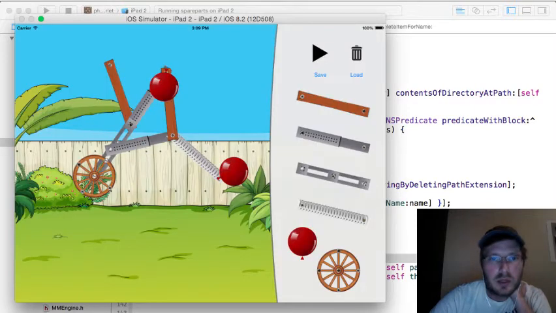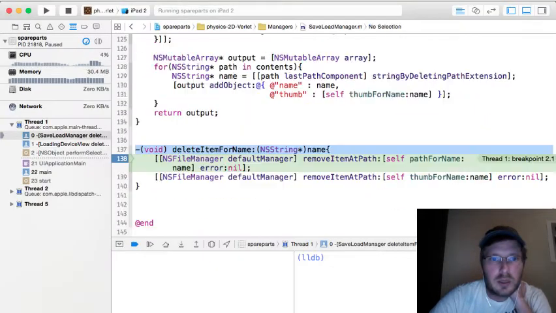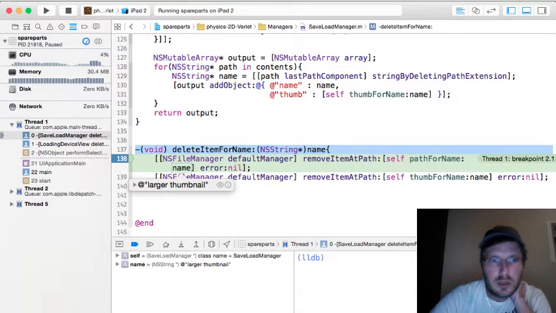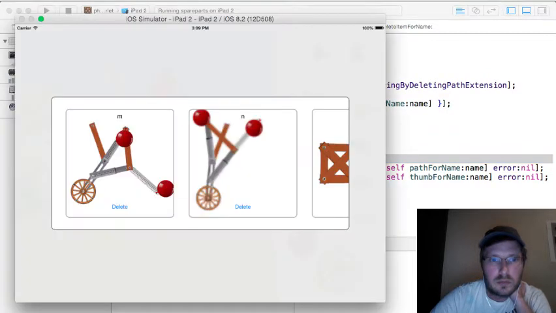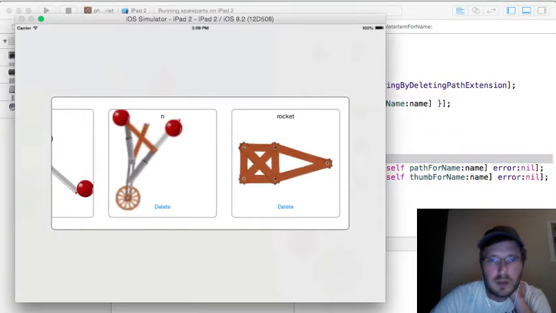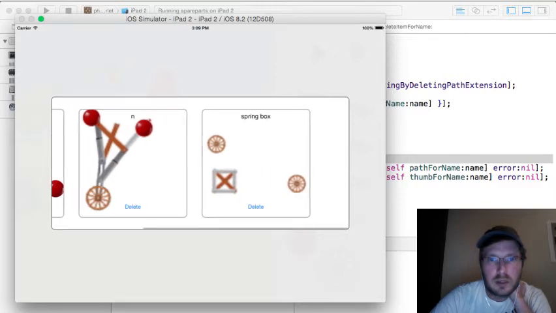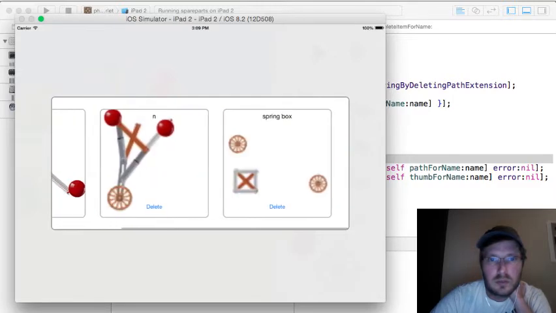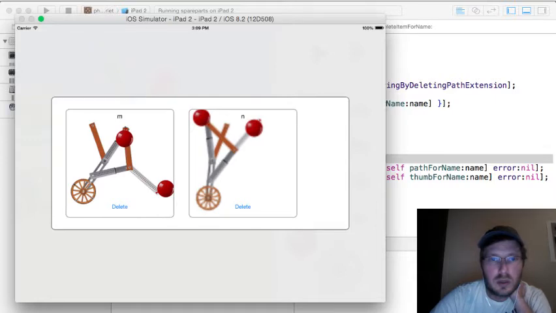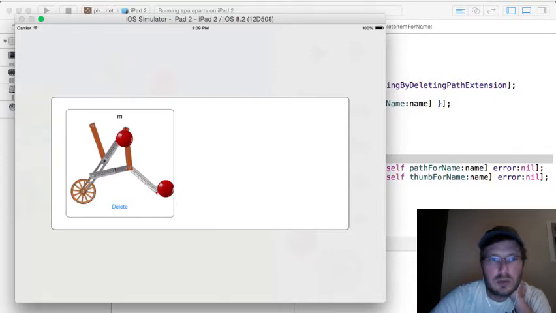So if I delete that guy, delete the name, larger thumbnail, bonk. So now if I delete the rocket, it deletes. Cool. Yeah, I think we're good. So now I just have that. Cool.